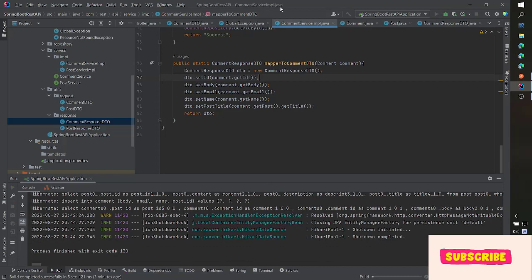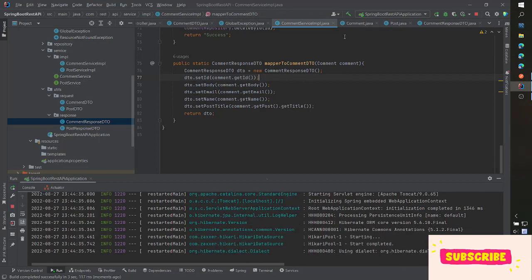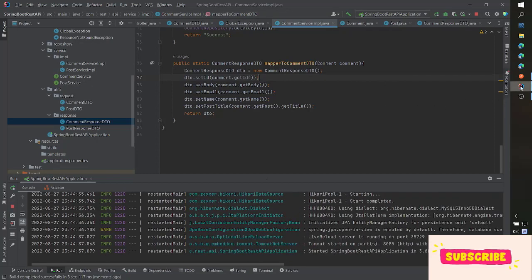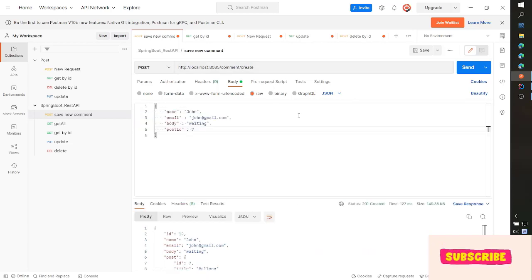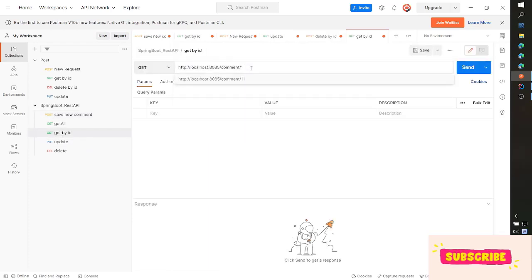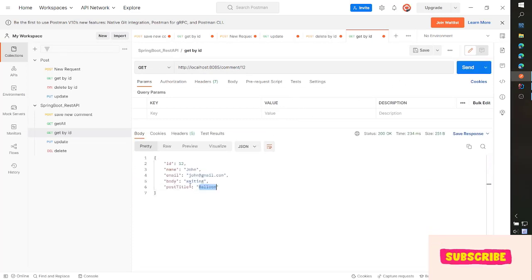Okay, so let's check it again. So again, get post with ID 12, get comment with ID 12. So you can see here the post title.